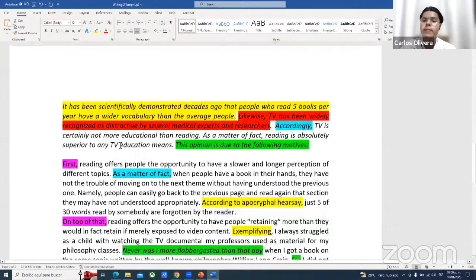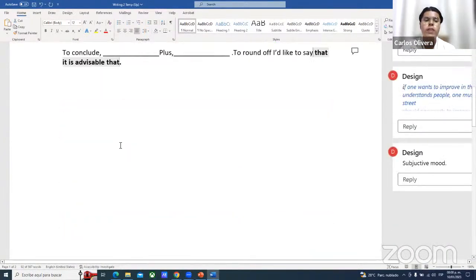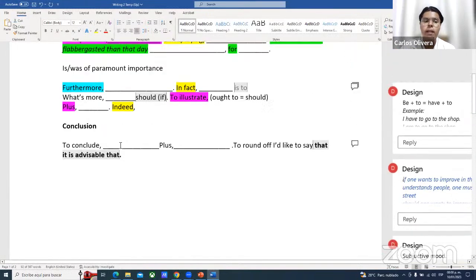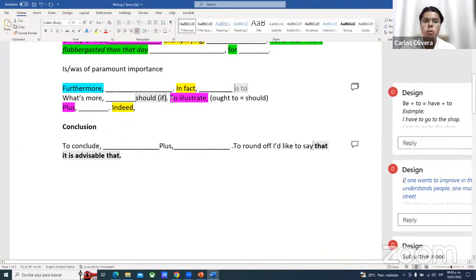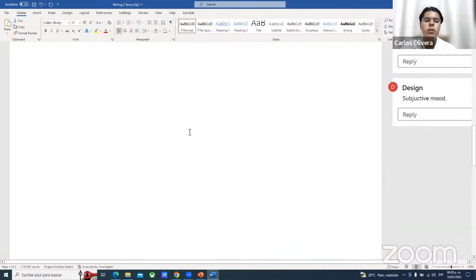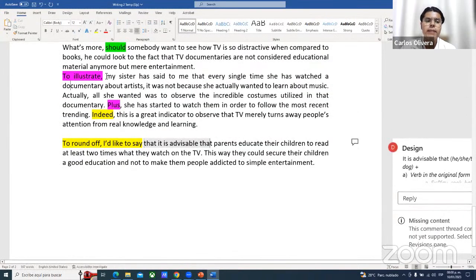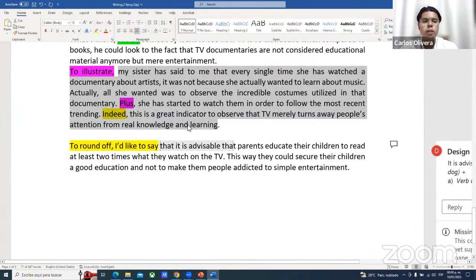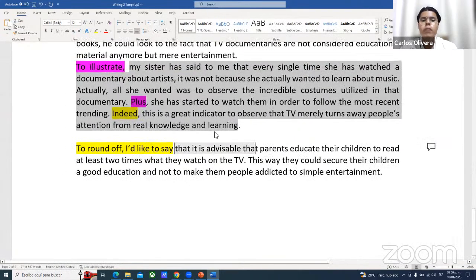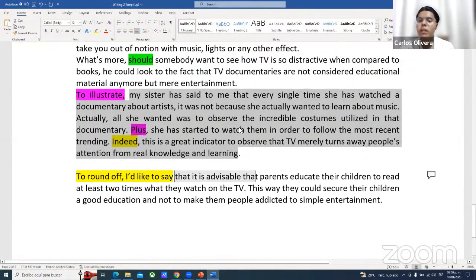What comes next? The second illustration. In this case, of course, trying to exemplify and embody my second argument. So what connector am I going to use? To illustrate, comma, and notice how I use it. To illustrate, my sister has said to me that every single time she has watched a documentary about artists, it was not because she actually wanted to learn about music. Actually, all she wanted to do was to observe the incredible costumes utilized in that documentary.